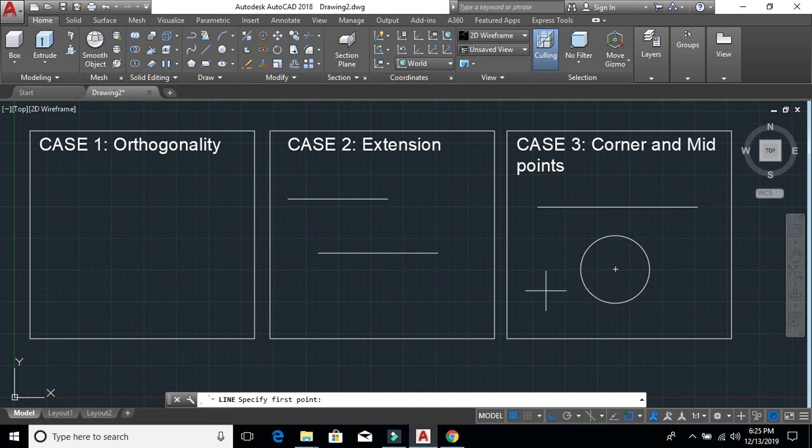Now going to case 2, which is about extension. Let's suppose that you want to draw a line from a point on this line which is directly above this point. For that purpose you will need to press key F11. As I press key F11, it says object snap tracking on.